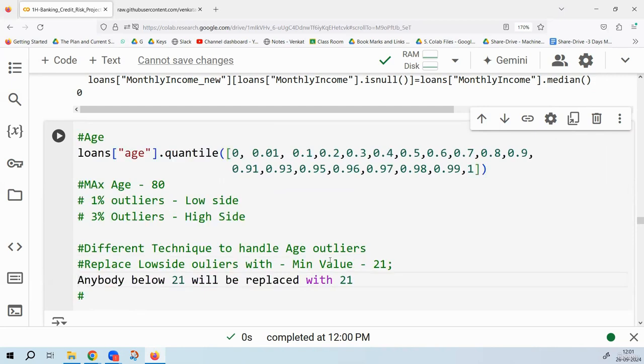This is also known as flooring technique. What is flooring? Flooring means your least value is 21. Anything below that, you just attach to that.